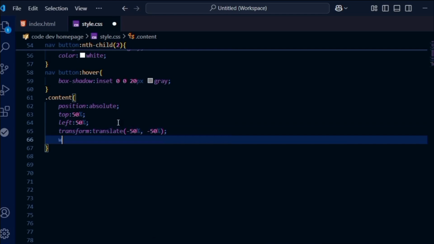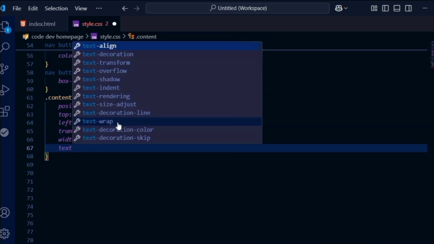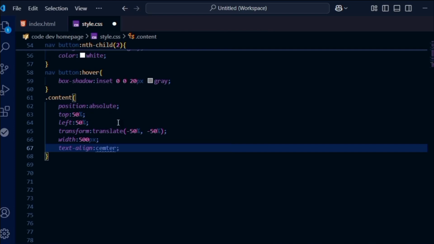Then we're going to give it a width. The whole content, we want it to consume just 500 pixels. Then we're going to give it a text align of center. Now all our logo, paragraph, and text are going to be in the center of the content.